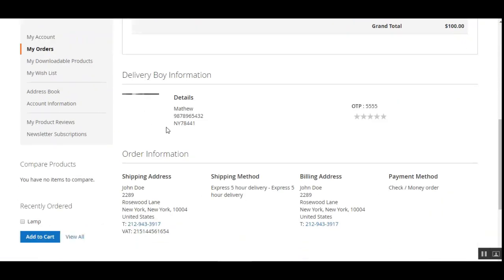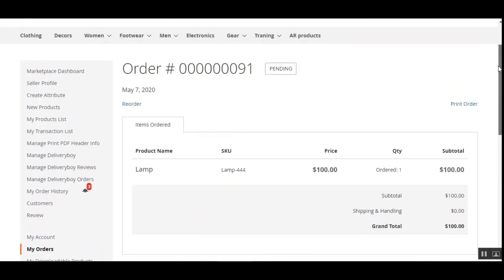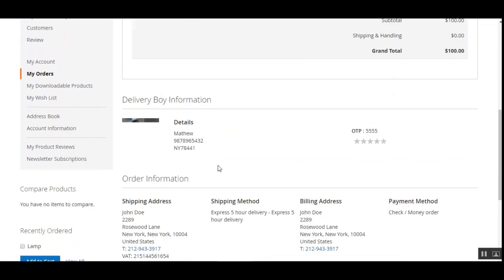So right now I'll show you now the details. This is order number 91, and here you can see the details of the delivery guy, that is Matthew, his telephone number and his license plate as well. Apart from that, now you can see that the customer can see the OTP as well, and here we have the different ratings that can be given to this particular delivery guy.